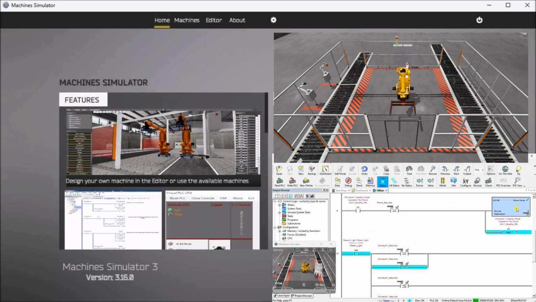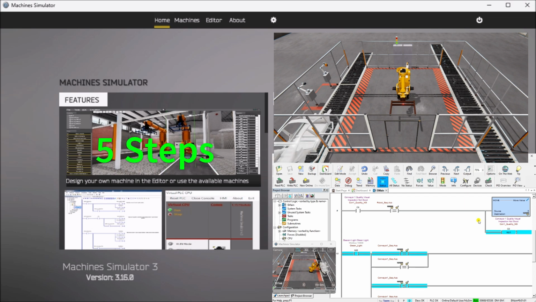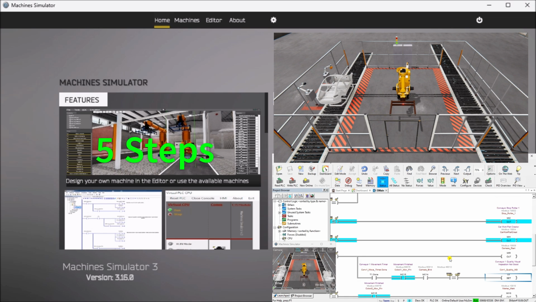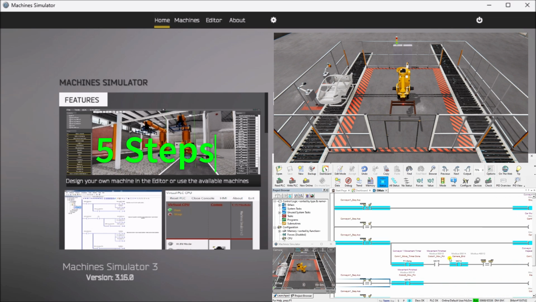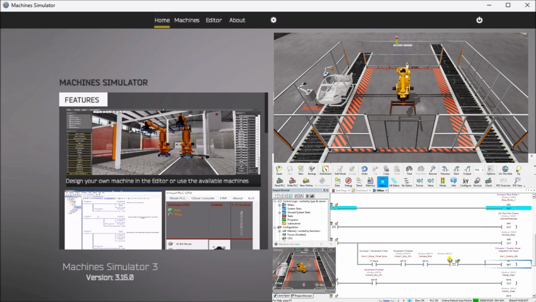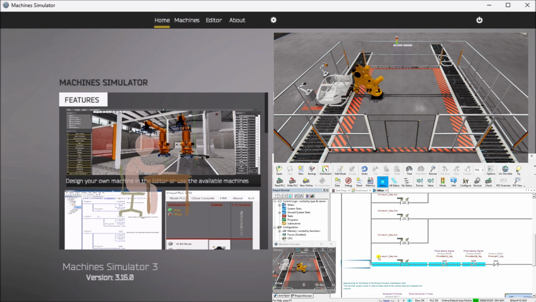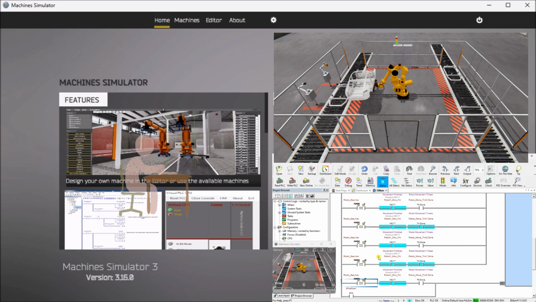To demonstrate the programming of the virtual machine, we will follow the 5 steps to program development. These steps provide a structural approach to ensuring the efficient and effective development of ladder logic program. By following these steps, we can ensure that the program meets the specifications and functions as intended.